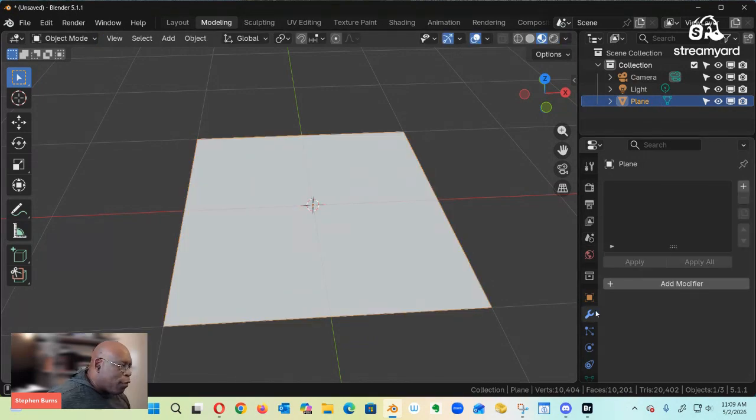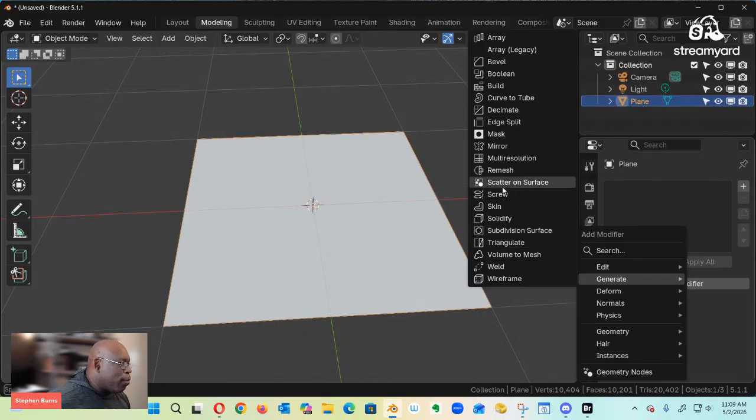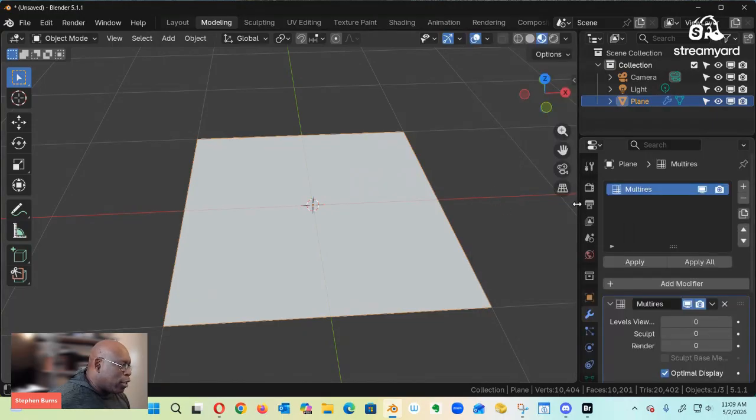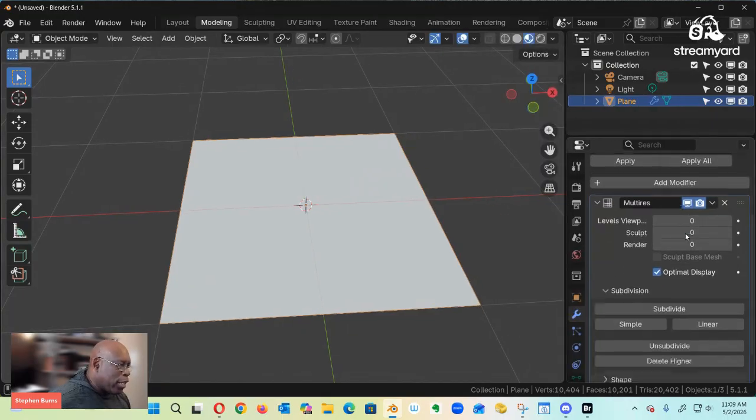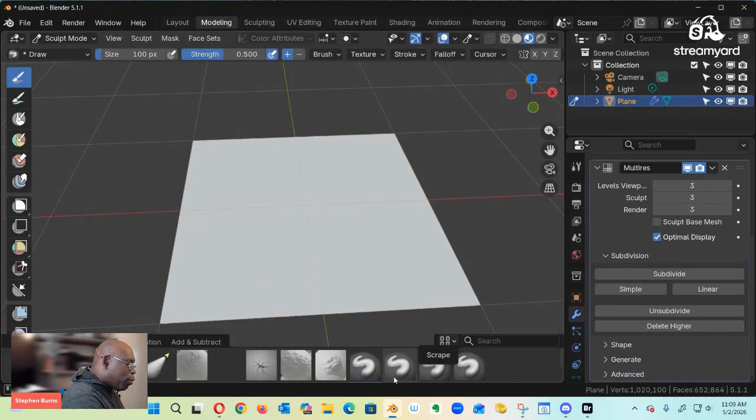Give this a modifier. You want Multiresolution. Whenever you're doing sculpting, you want to give it a Multiresolution modifier. It works like Subdivision Surface, but it's not the same thing. I need to subdivide this 3 times: 1, 2, 3. That's going to give even smoother results. I'm now going to hit the Tab key and go to my Sculpt Mode.